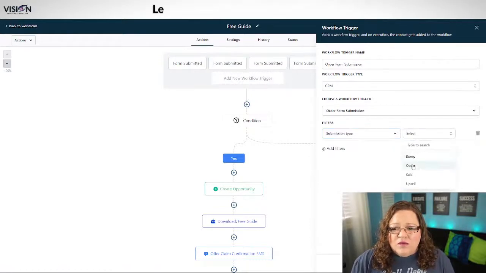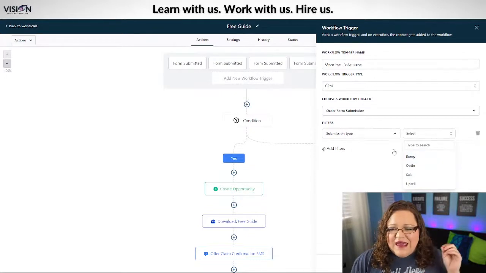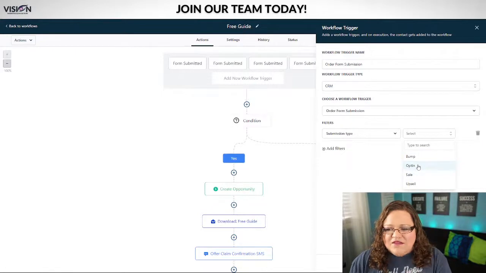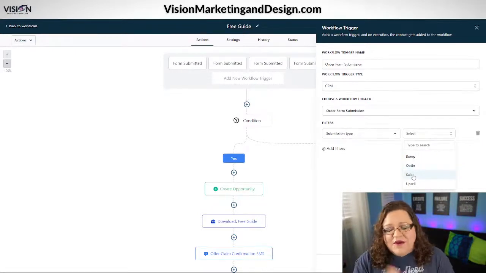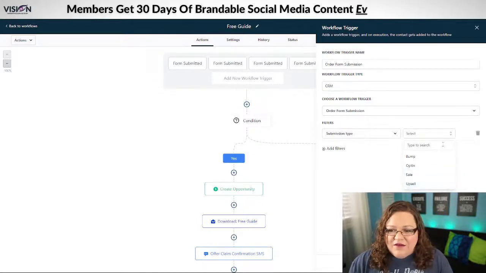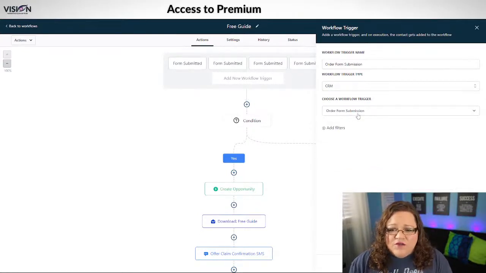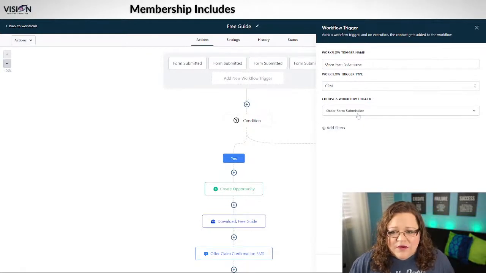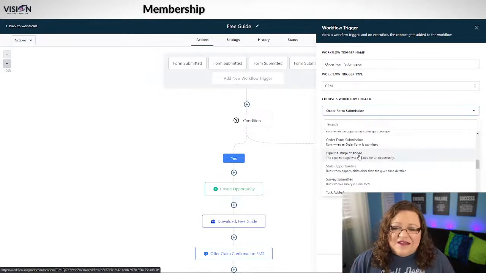Like maybe I only want to choose this trigger if they have filled out the order form and it was a bump sell, or maybe it was an opt-in, meaning they just filled out the form, but then when they went to the page to pay, they never actually paid, or maybe on an upsell. Okay, so I don't have to choose these options. I could just leave it order form, and then it's going to choose any order form in my whole account. Okay. You also have pipeline stage changed.